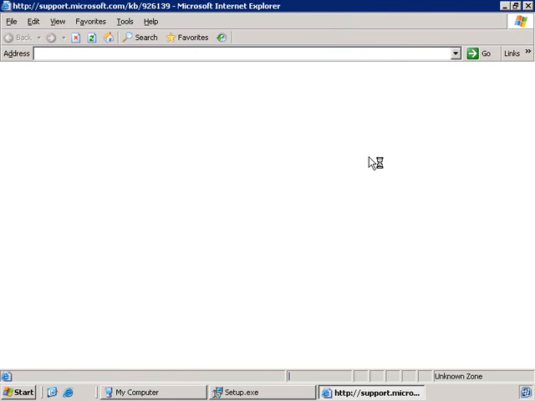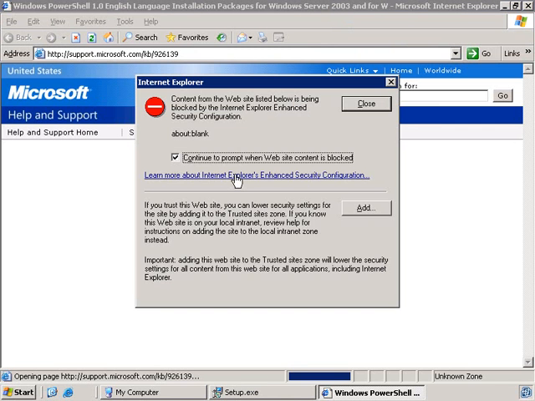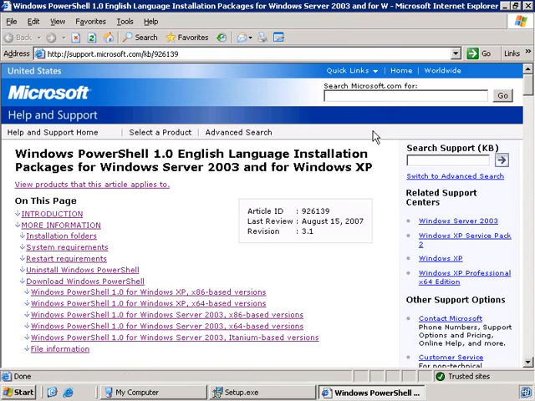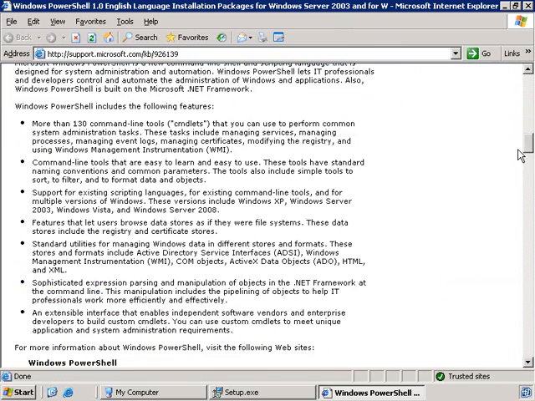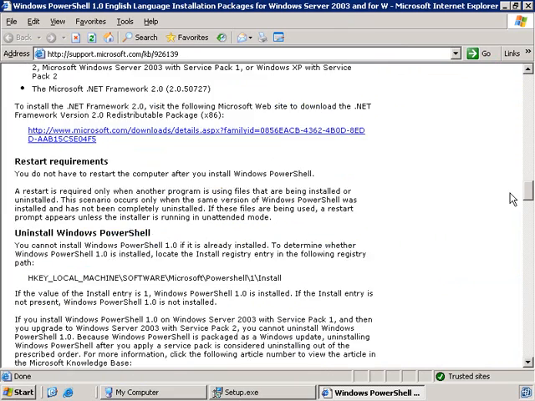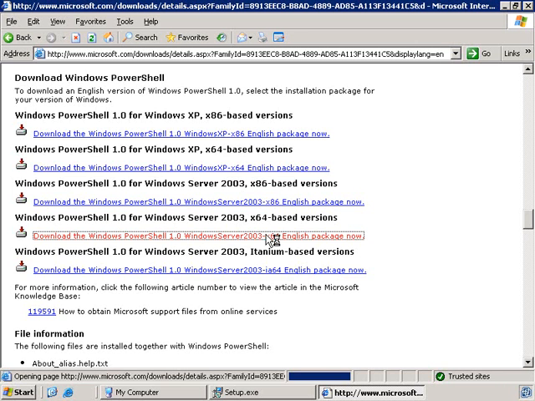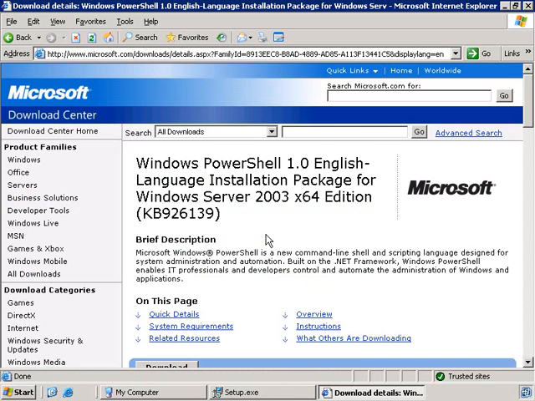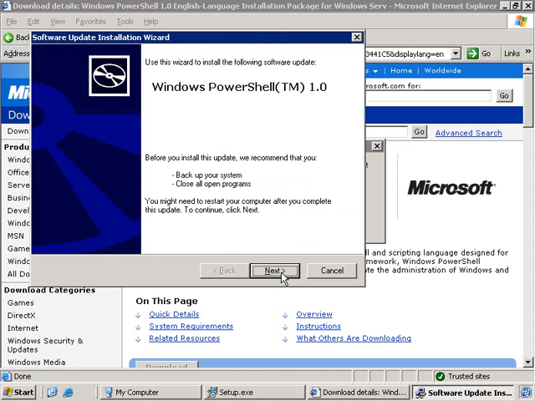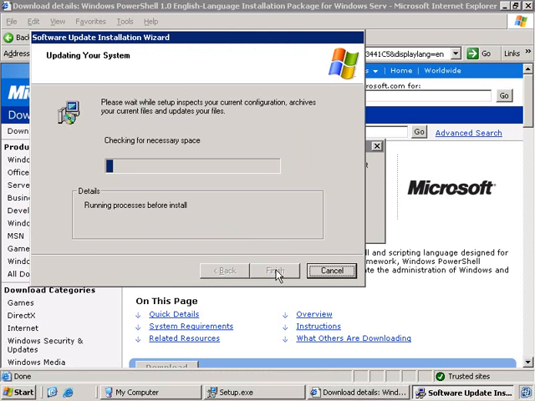This process is going to be similar to the .NET Framework, but it's not going to take as long. So let's go down to the bottom to the download. We need the download for PowerShell 1, not for XP, but for Windows 2003 64-bit edition. So let's download that. I'm going to pause this. All right, here we are. I'm going to go ahead and run the setup. And this won't take nearly as long as the .NET Framework.